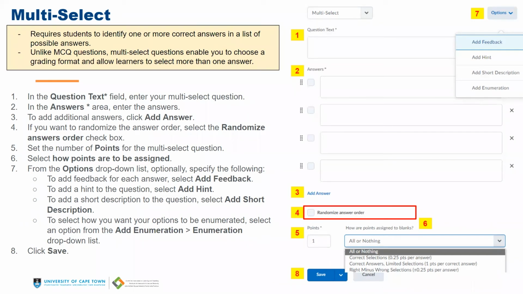And then you can also allocate points. And this one also decides how points are assigned to blanks. So it sounds a little bit odd, the terminology that they're using there, but if you just think of it as how would you like to set up the scoring format or the options for scoring. And these are the options that you have there of all or nothing, or distributing the points evenly across all of them, having correct answers limited to the specific ones which are correct, or right minus wrong.